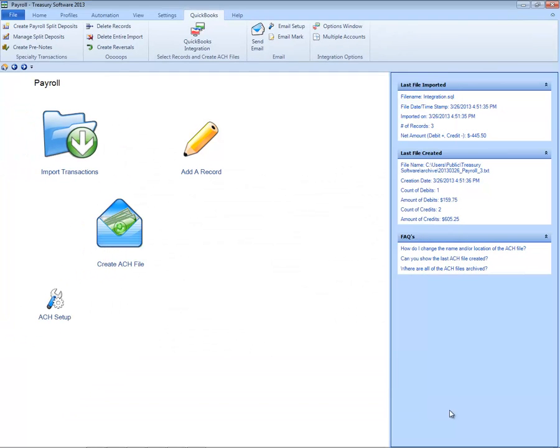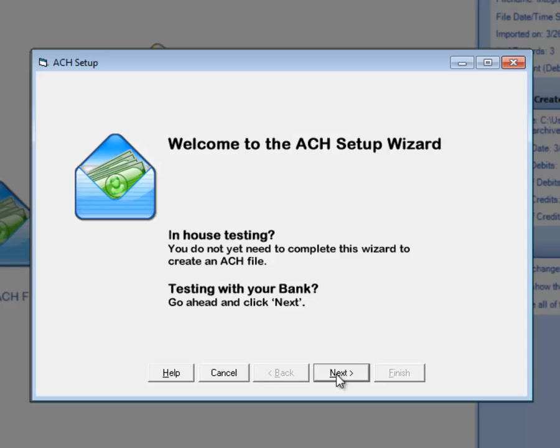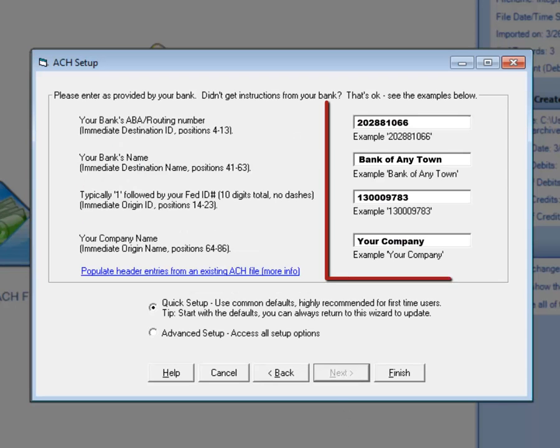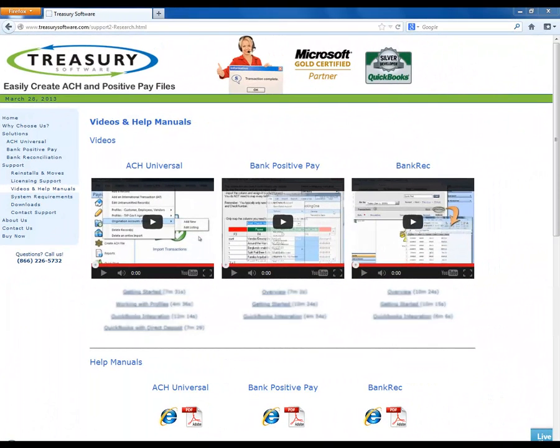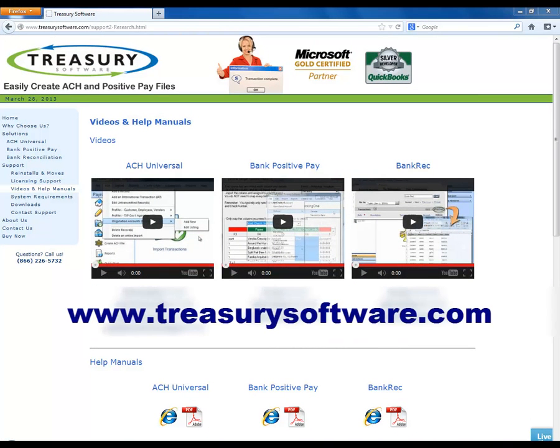Up to now we've been creating ACH files for in-house testing. When you're ready to test a file with your bank, select ACH Setup and enter your bank's name, your ABA number, your company name, and your ID number. With this information, you can send a test file to your bank. Please see our other videos and help files to learn more about ACH Universal.